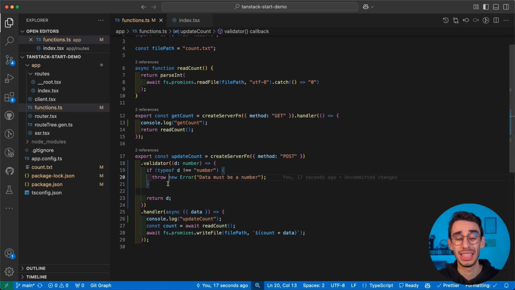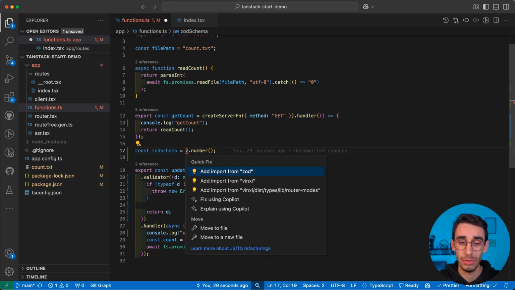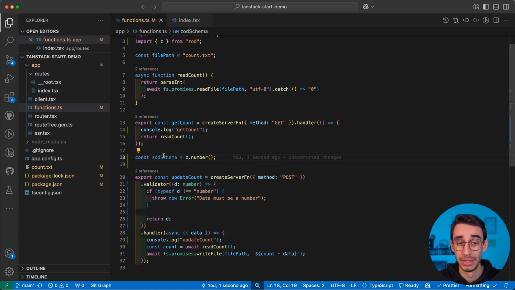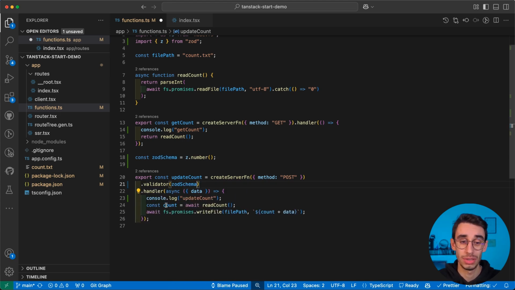But since you can pass literally anything here, you might not want to write the validation logic manually every single time, and that's why you better use a validation library. For example, Zod can be one. In this case, if you have a schema defining your input, you can simply get rid of the entire validation function and just use the schema here.